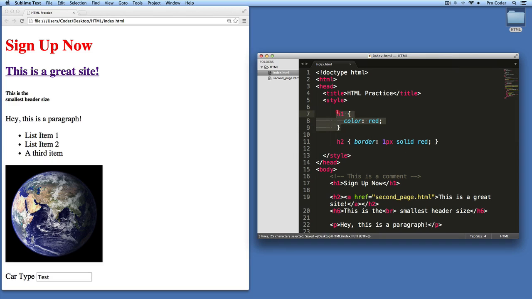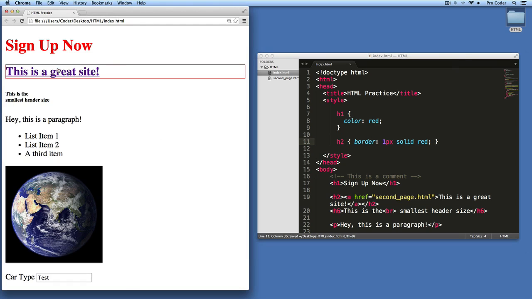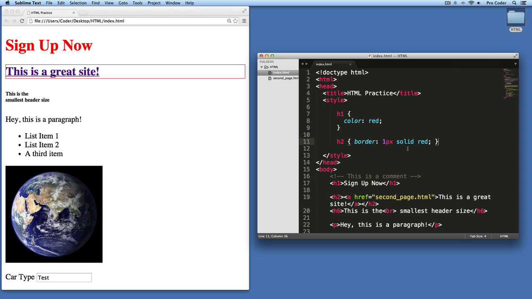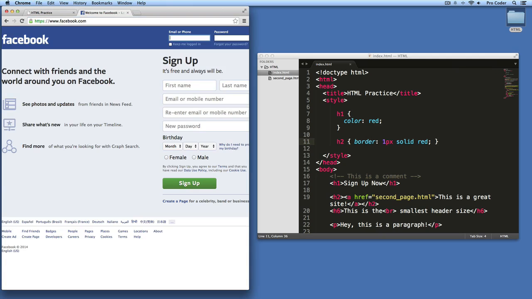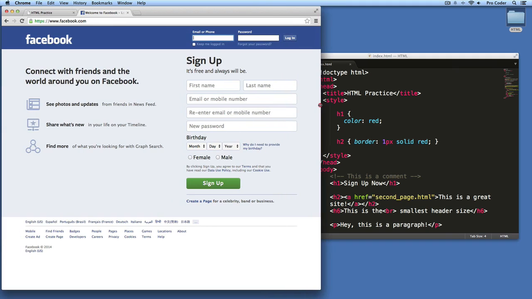You can break it out into multiple lines like that, or you could leave it in one line if it's not going to be too long. So now when I save it and refresh, this h2 tag here just got a red border. So you're starting to see how we can start adding some color and some styles. And while these look ugly for now, we'll learn how to use these to our advantage to make things look good. So take a look at the Facebook homepage again, just going with this example.